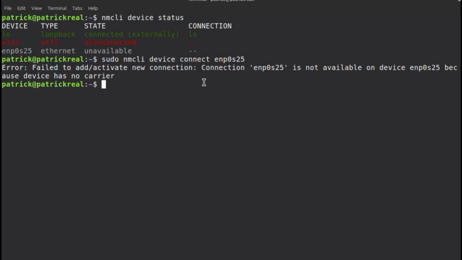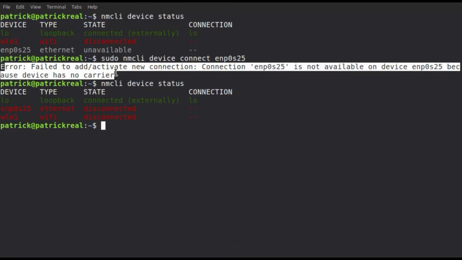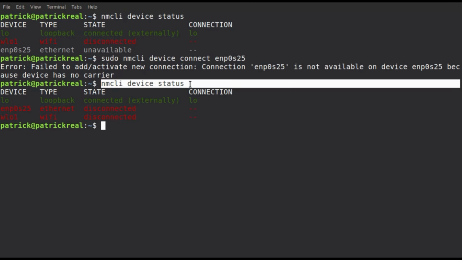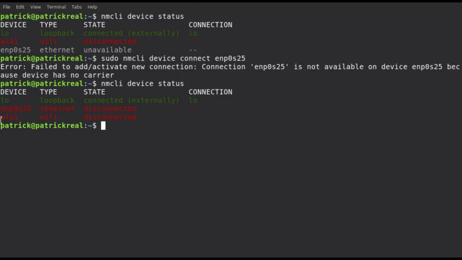Error: failed to add or activate connection, not available on device because device has no carrier. I was getting this error because I had turned off my Windows computer. I had forgotten that the Ethernet needs both devices to be on so that it can connect. I have done so and run the command once again, and now we see it's disconnected. So the next thing is to just connect it: sudo nmcli device connect enp. Let's see if it connects.